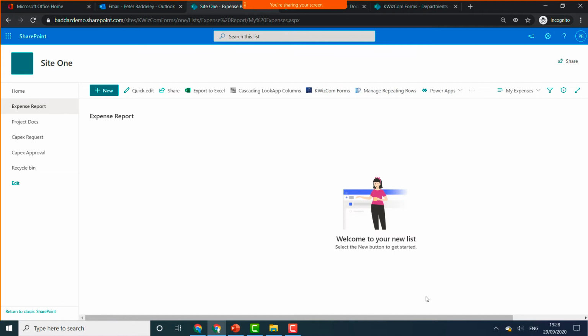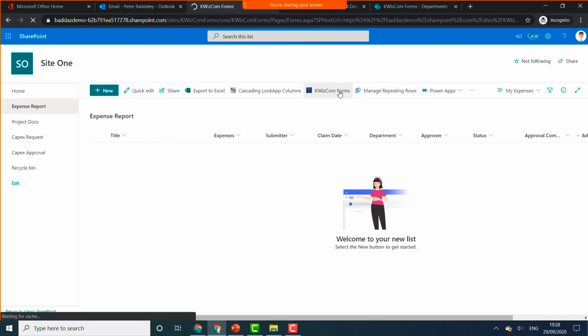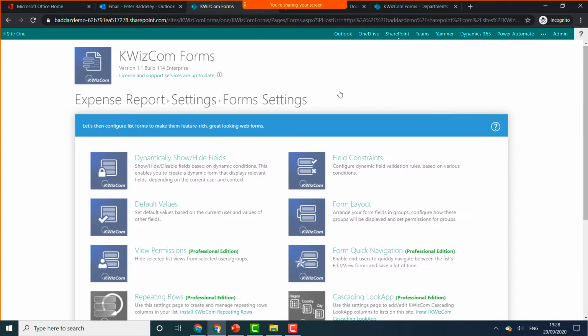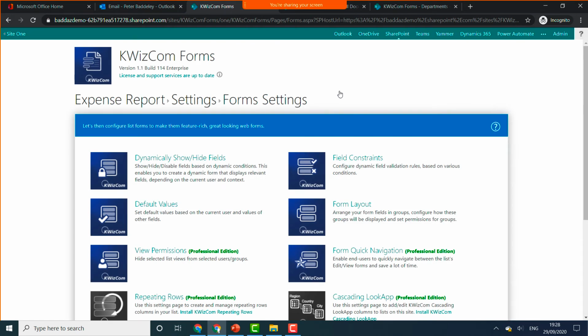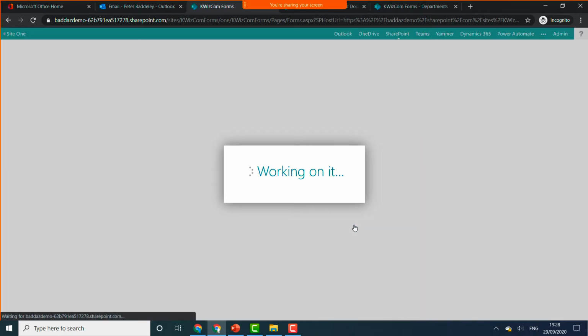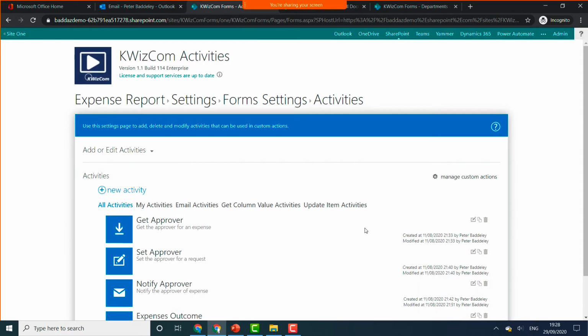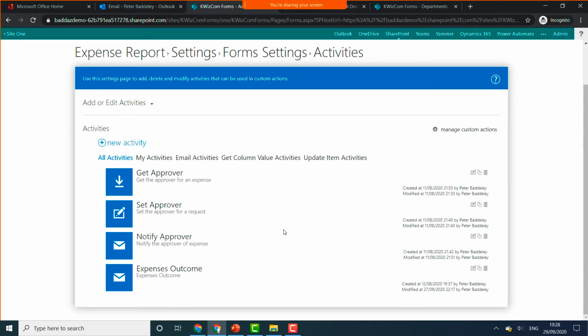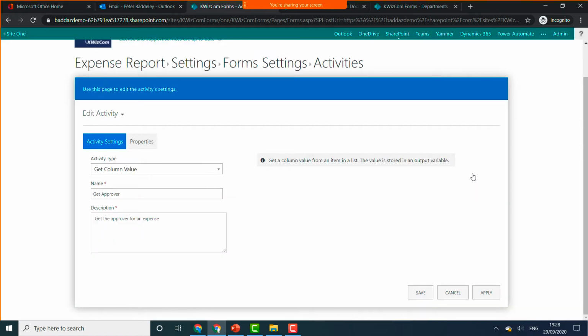So how have we done that? Well, we've done that through a series of activities, an action, and also some other settings within KWIZ Forms. I'll just briefly touch on all of those so you can see them. Okay, so firstly, my activities. I've got 4 activities here, which I've defined. The first one is the get approver.